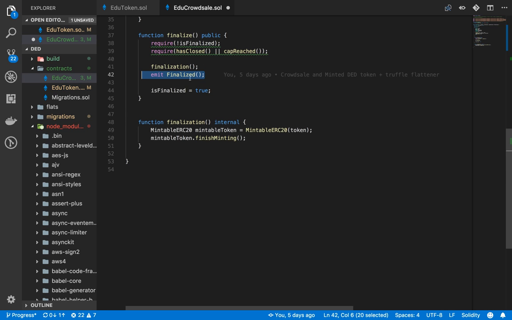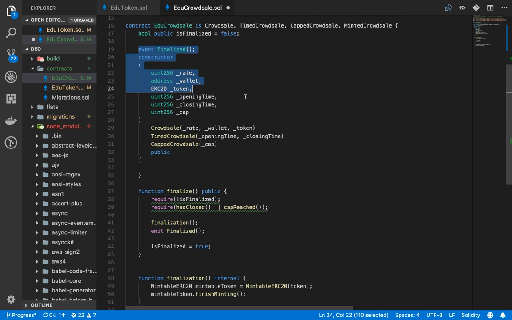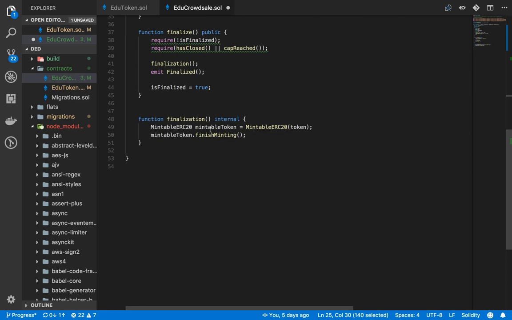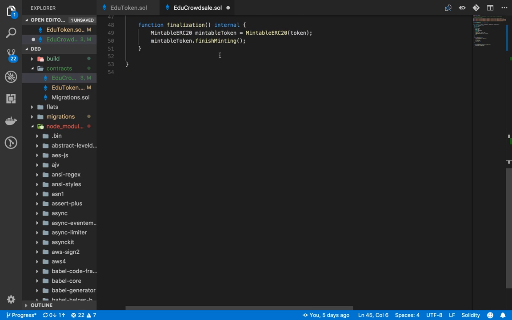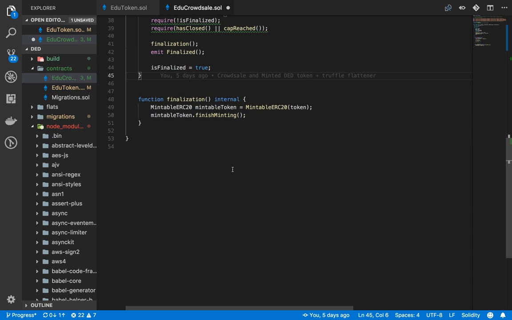Then it emits the finalized event here. Once again, we initialize it here. And I already went over that. So lastly, the finalization function, it's an internal function. Mintable ERC-20. So it just sets mintable token to mintable ERC-20. And it calls the finish minting method on mintable token when it's finalized. Okay, cool.